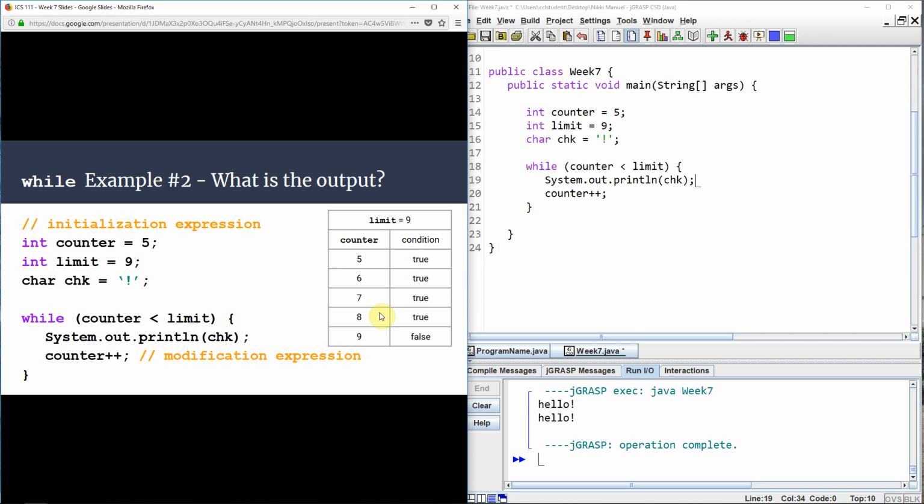Okay, so it says while example number 2, what is the output? So we have our initialization expression over here, and we say while counter is less than limit, then we're going to print out this exclamation point and increment counter by 1. Okay, so let's go through the steps. In this tail over here, you can see our limit is 9, and our counter starts off at 5. So it's 5 right now. We're going to say, is 5 less than 9? True. Print this out, increment up by 1.